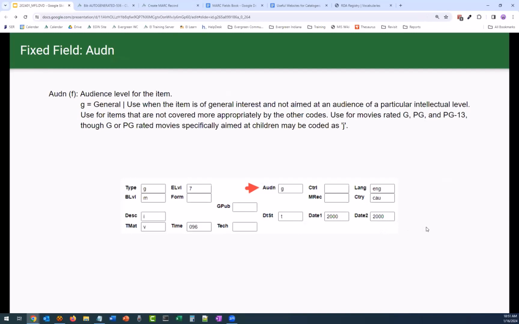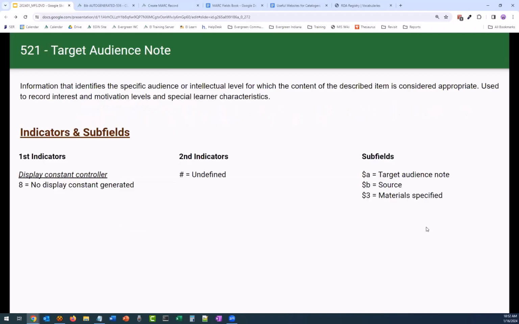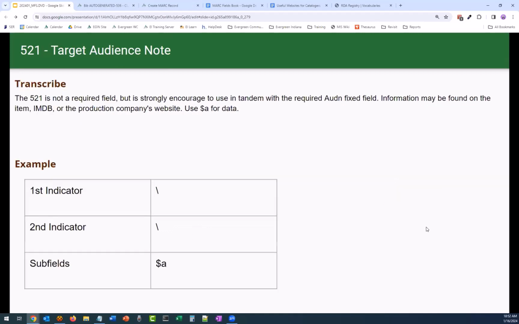Next, that fixed field for audience. For this item, we want to enter a G. This is used for movies rated G, PG, and PG-13. However, since this is PG, if it was specifically aimed at children, we would use a J. Since this is not aimed at children, we would just enter that G for general audience. We already did that.